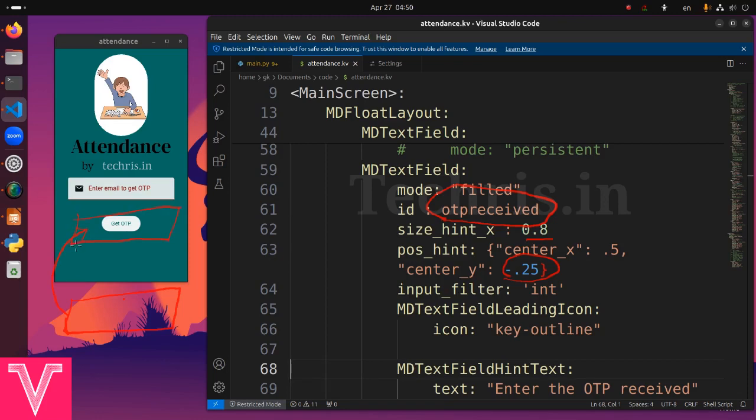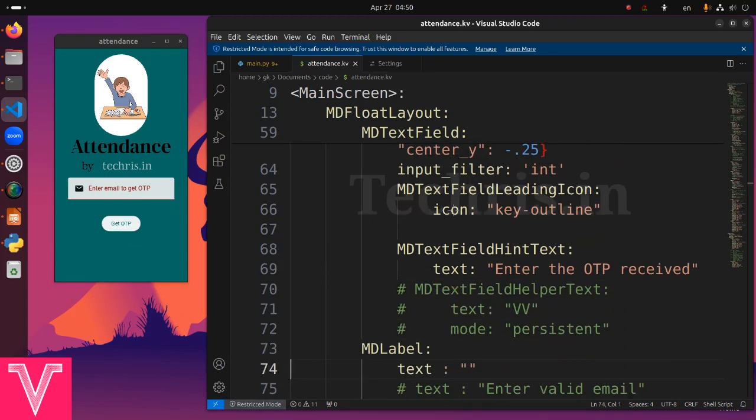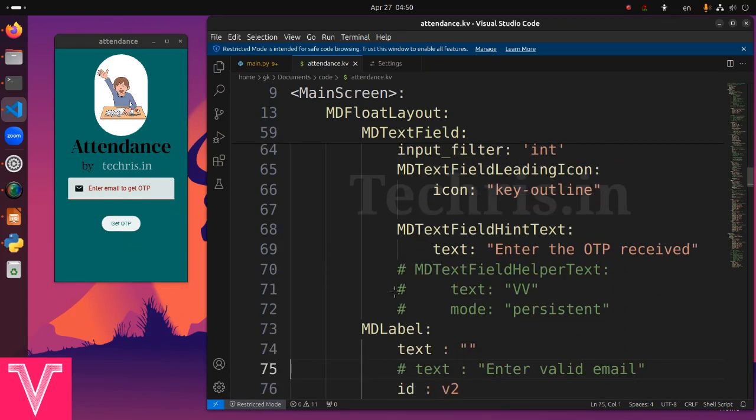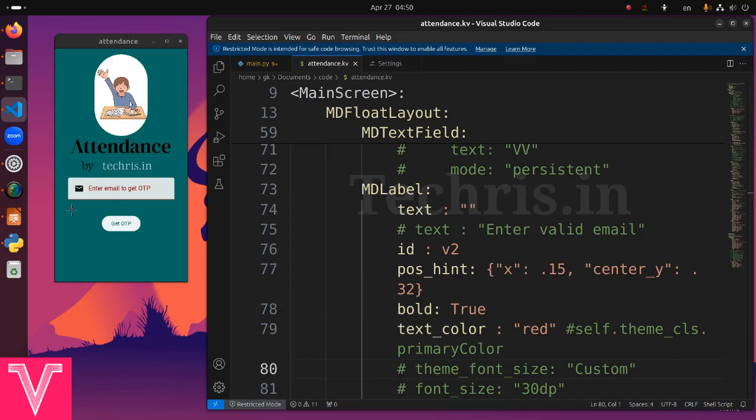We found that it is easier to move the element rather than generating the element through the program dynamically. So here you can move the text field once the OTP is generated. This also has a leading edge icon and hint text. Another empty layout is for showing the error messages. Right now the text is empty and it is identified by the ID v2.